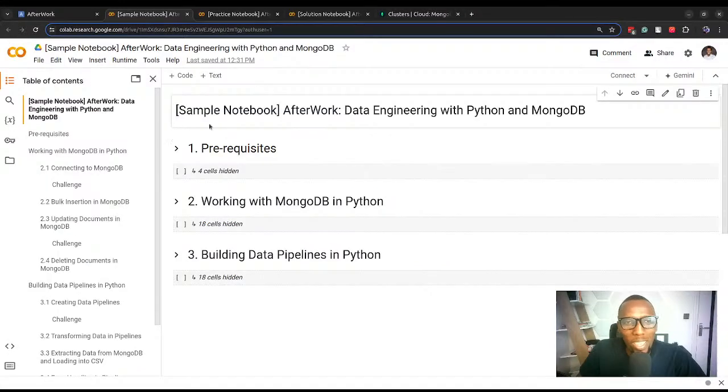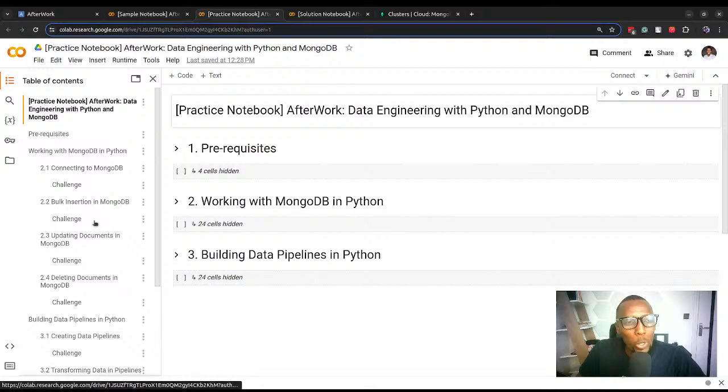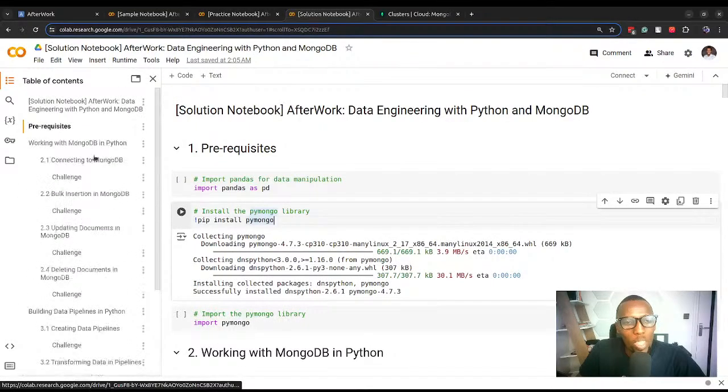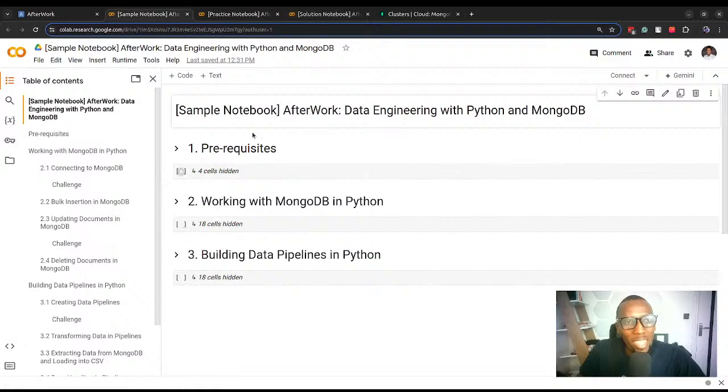The first one, open the sample notebook. If you're an Afterwork member, open the practice notebook. You'll have all the challenges that you need, as well as the solution notebook. But if you are just here to quickly learn, consider just clicking on that sample resource link, and it should take you to this page, and we can quickly get started.